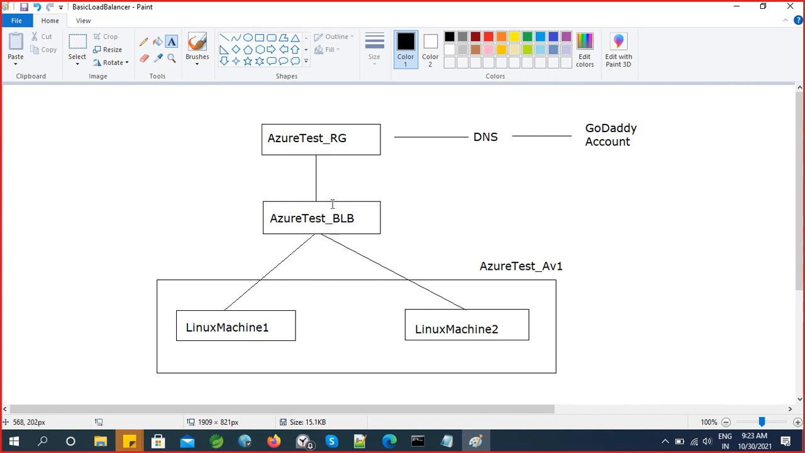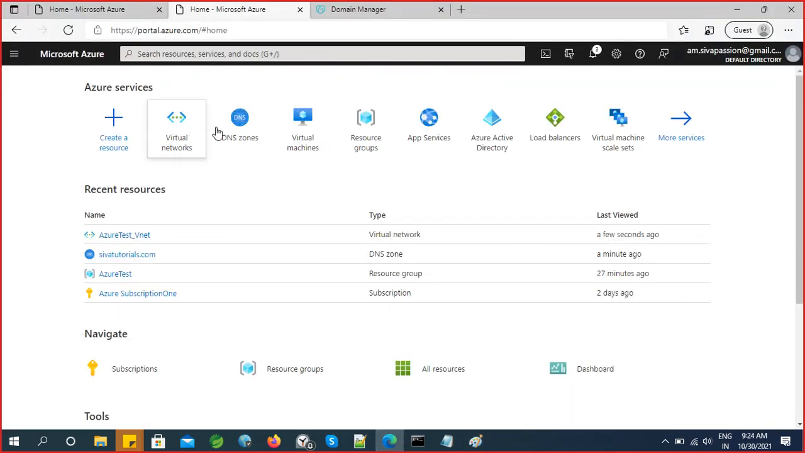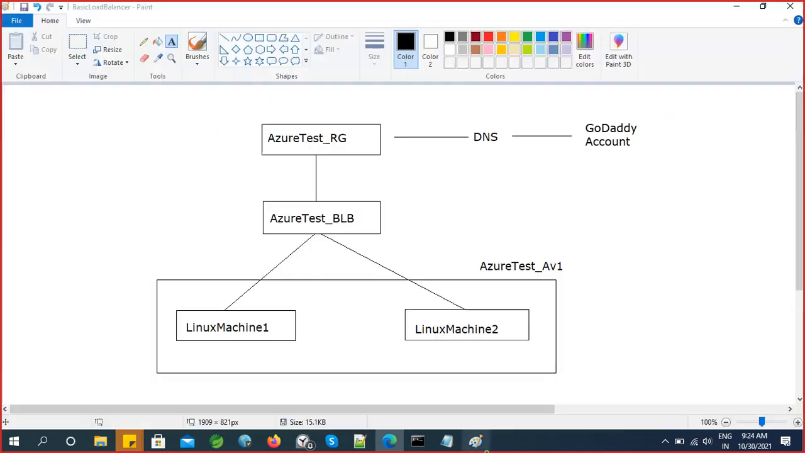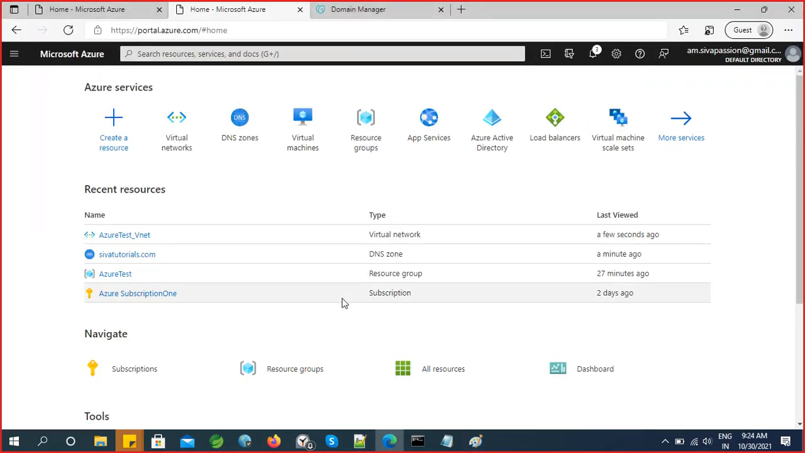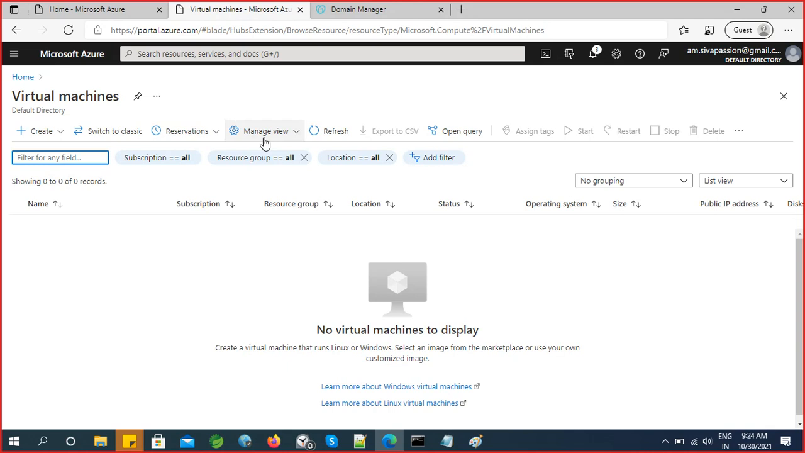And so we need to create a basic load balancer as well. But before that, we need to create some virtual machines, right? And here we need to create an availability set as well, right? Go to virtual machines, click on create.